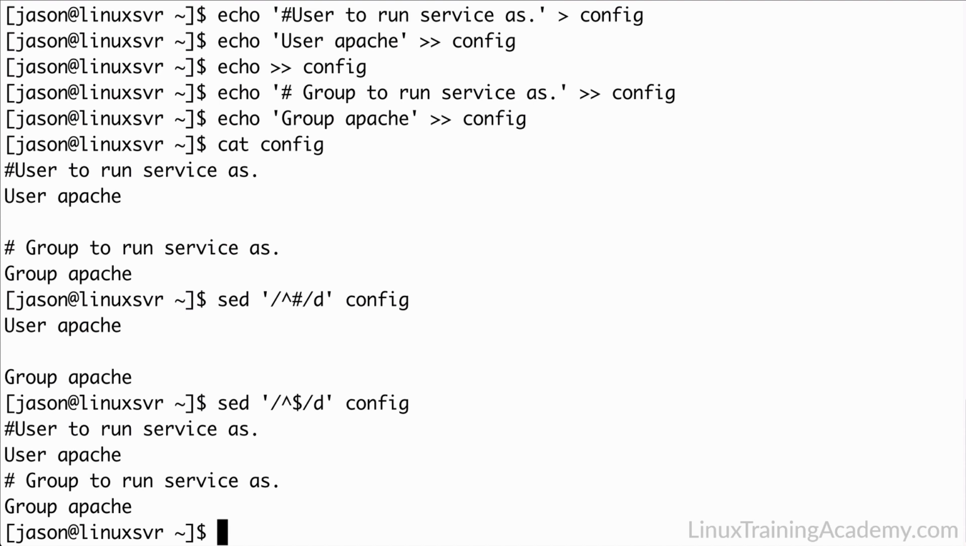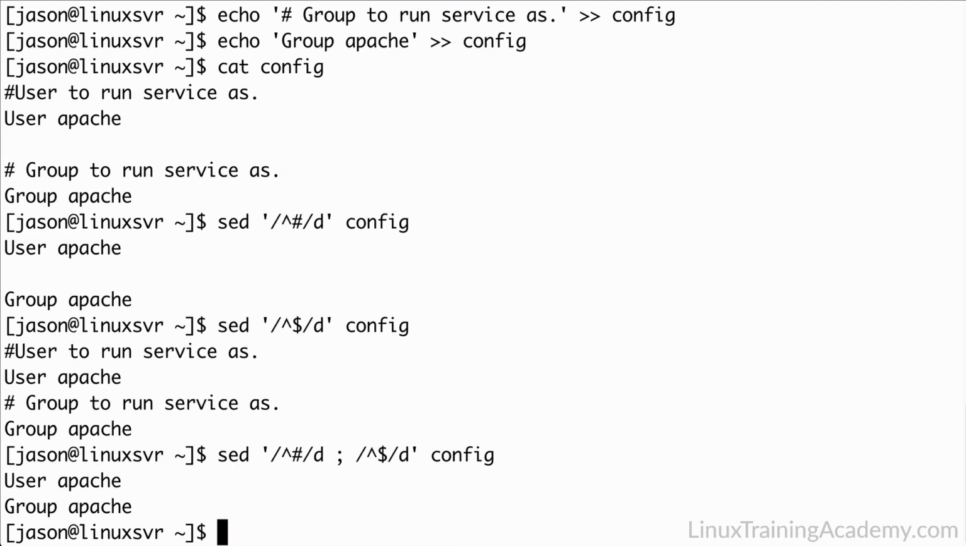To use multiple sed commands or sed expressions, we can separate them with semicolons. For each line, sed will perform the first command, which deletes lines that start with a #, and then the second command, which deletes blank lines. To show you that you can combine different types of commands, let's perform a substitution. Let's change Apache to httpd.